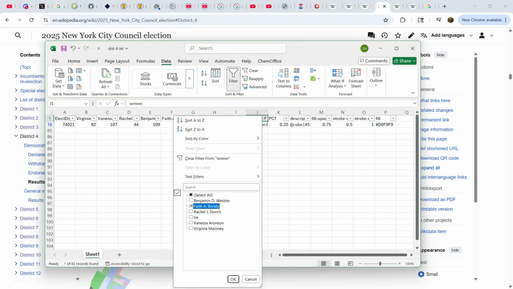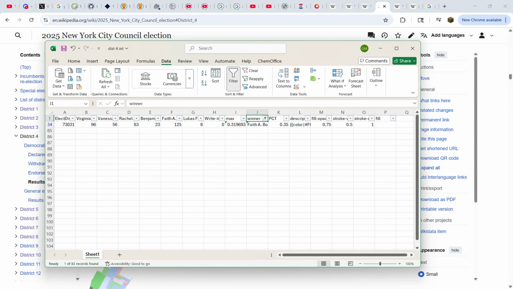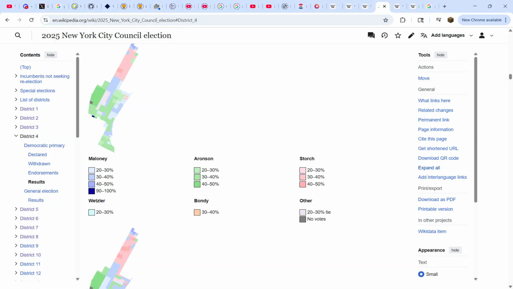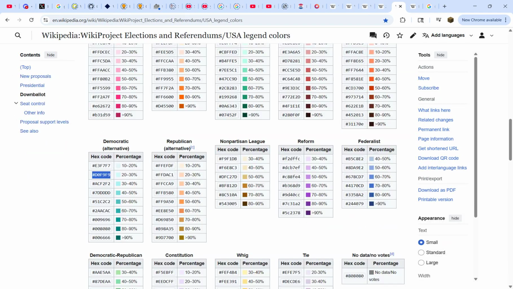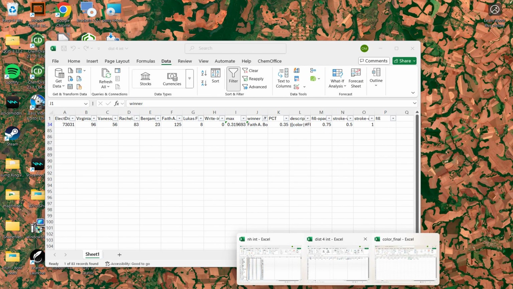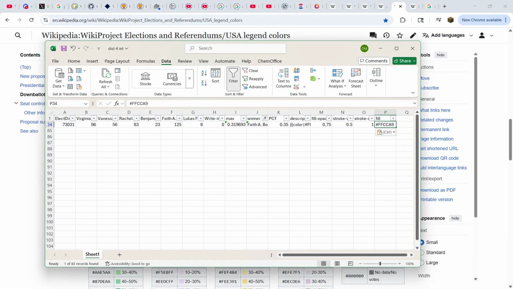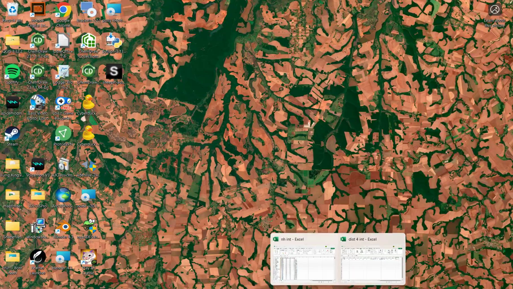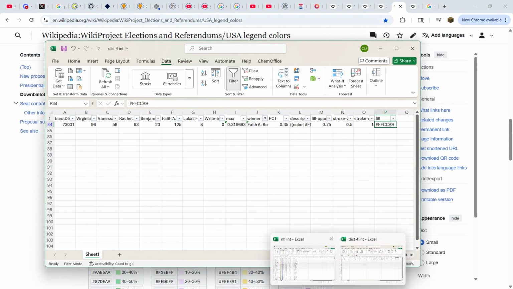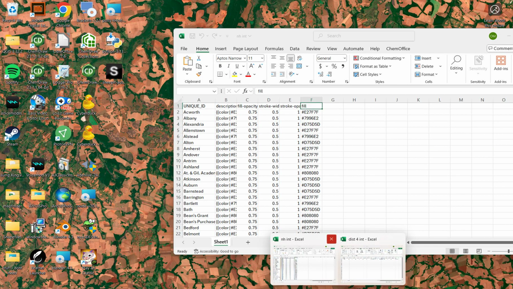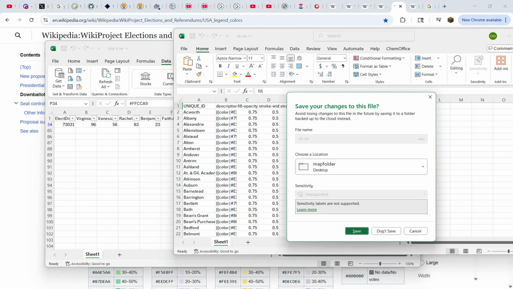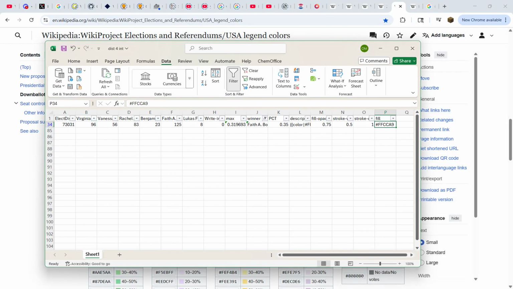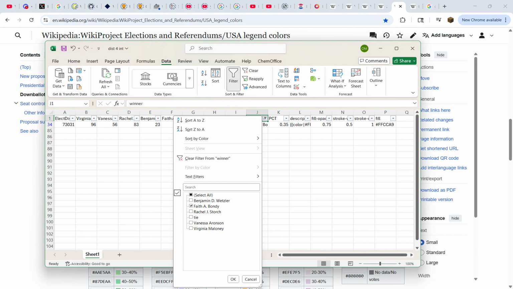Now I'm going to go into the next candidate, Faith A. Bondi. She only has the 30 to 40, and she is the alt rep. So I'm going to copy this one, and I'm going to paste here. I'm just going to X out this other stuff just because it's kind of annoying to deal with right now. NHInt we don't really need anymore. I'm not going to save this. So that's good for Faith A. Bondi.